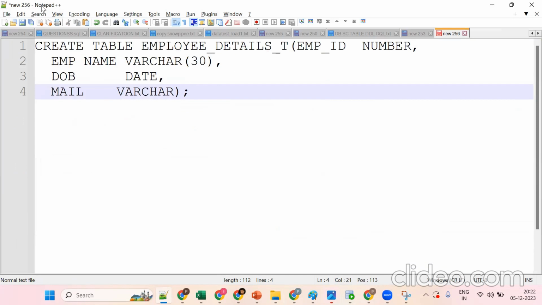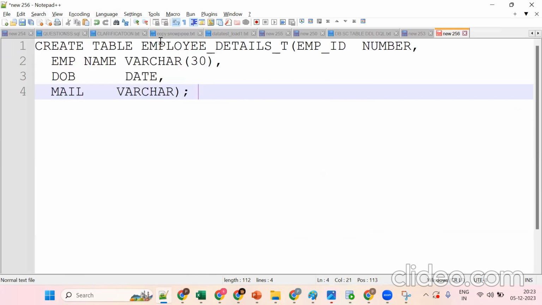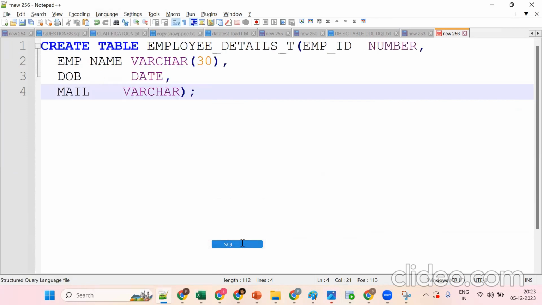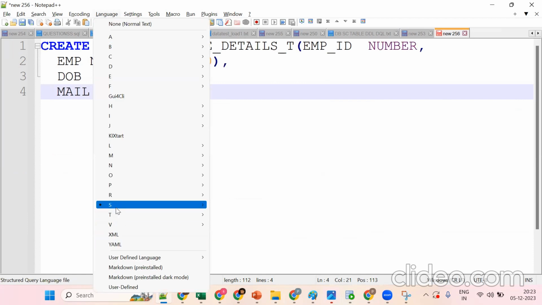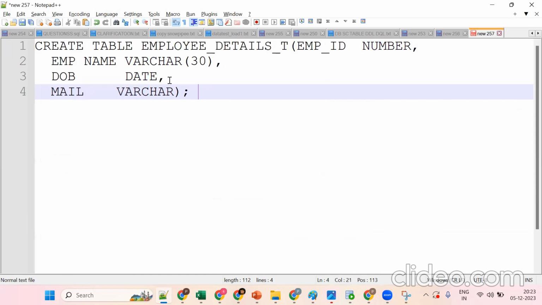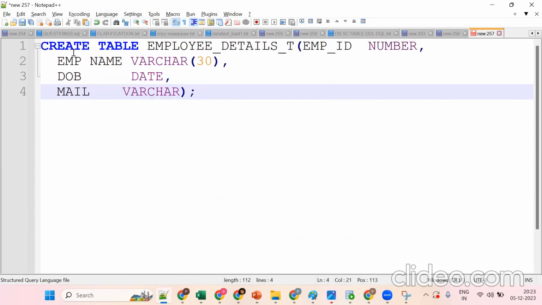See, before that, this is Notepad++. So go to Language. Whenever writing any code or any queries, write in Notepad++. Go to Language, then SQL. This is the coding practice. One more time: go to Language, SQL. You can see what happened. Now see, this is not getting any color. When I go to Language, SQL, the keywords are getting highlighted.